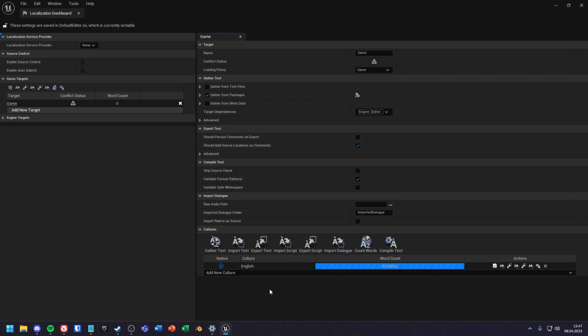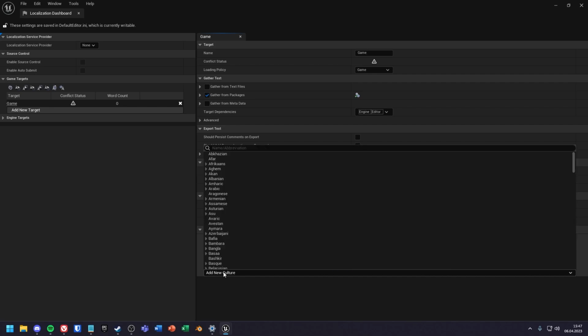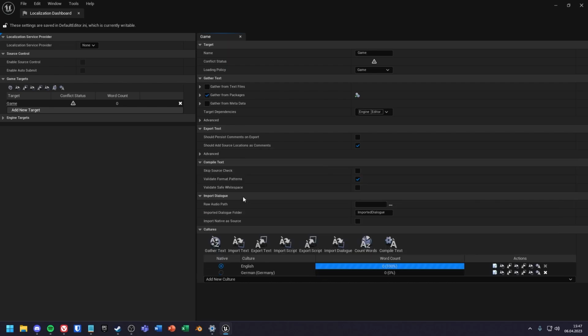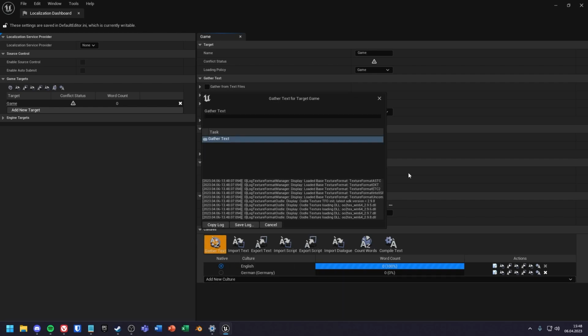Next, under Add New Culture, select a language to be translated in your project. I will select German for myself. Make sure that Native is set to English if the default language of your project is English. And that's it. Now click on Gather Text. All words that can be translated will now be found under Word Count.